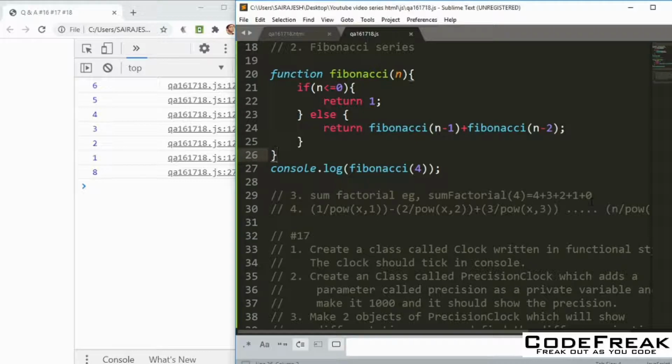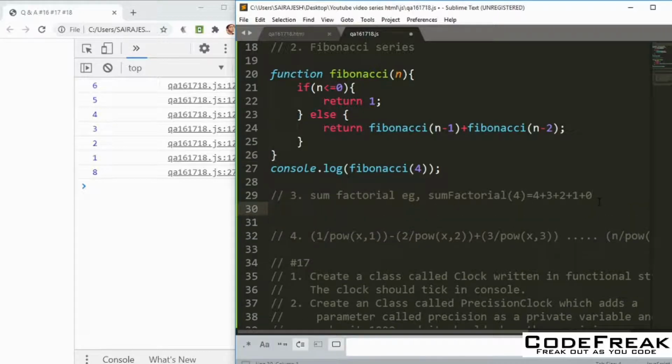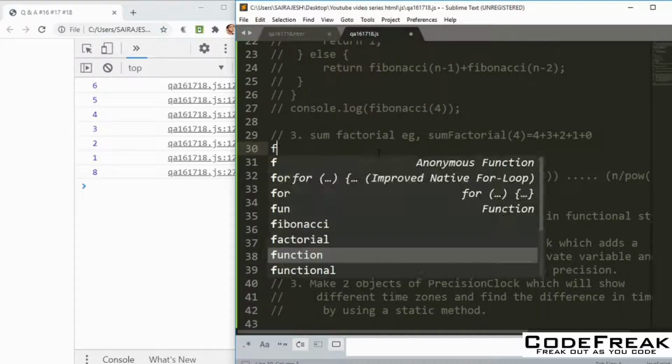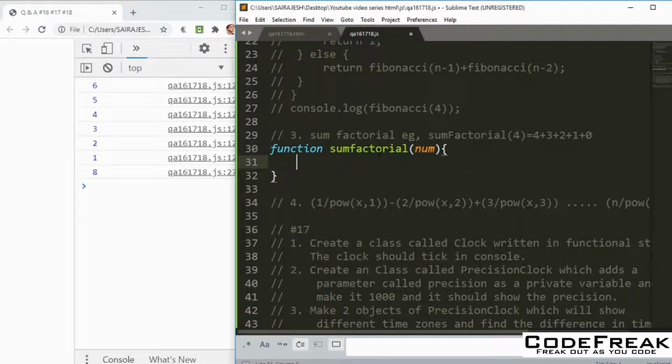So now let's look at sum factorial. This is very similar to the one which we had done in the class. So let me do that, factorial. Let's make the function sum factorial. And you want a number inside it, so I just call it num. You can call it anything you want.